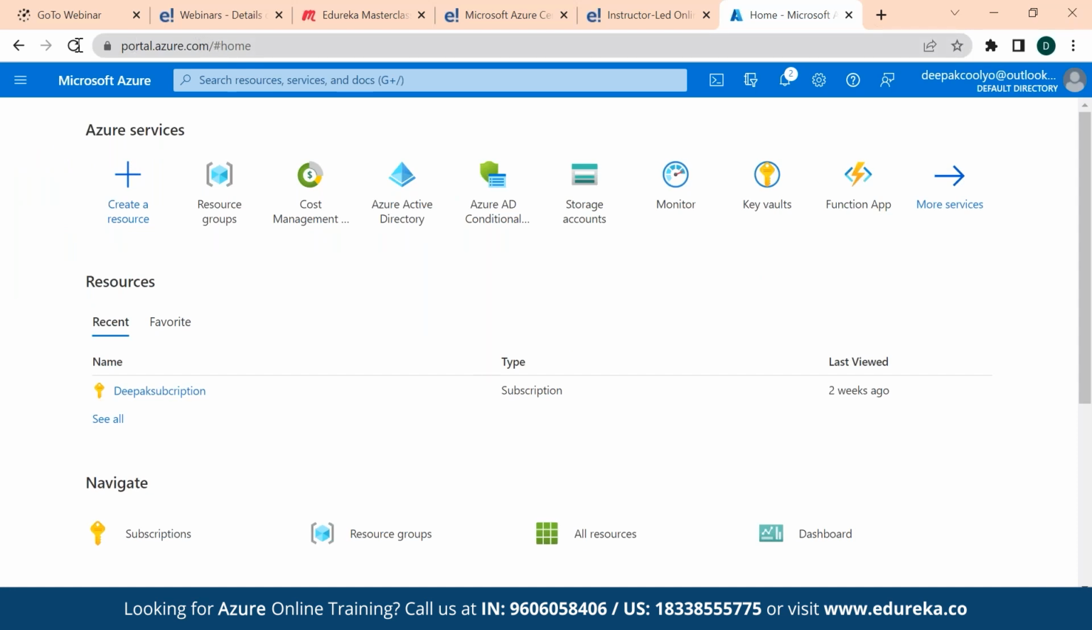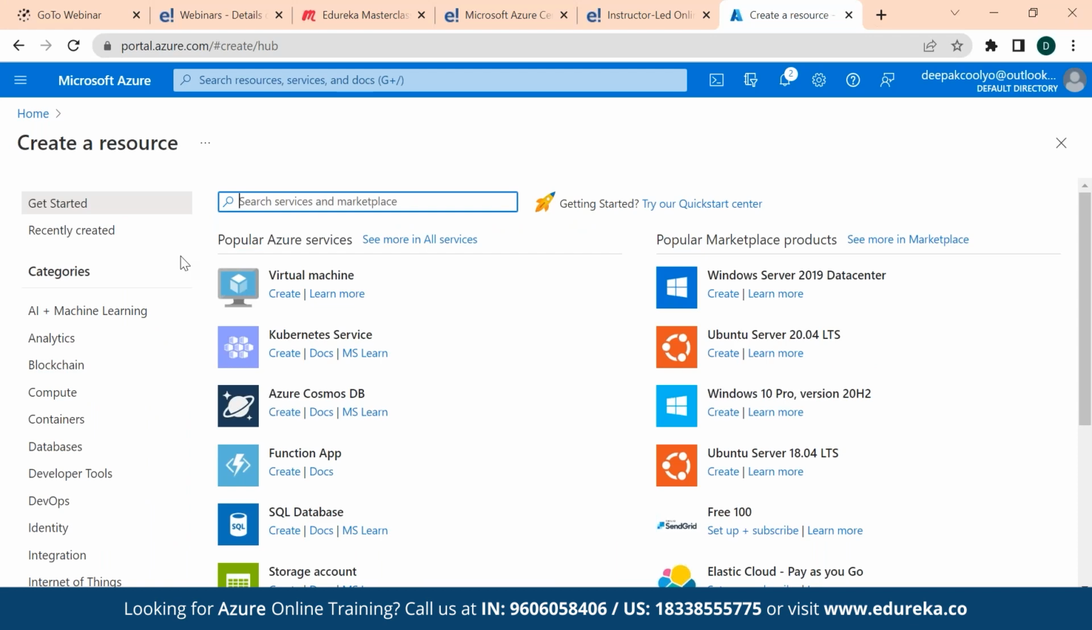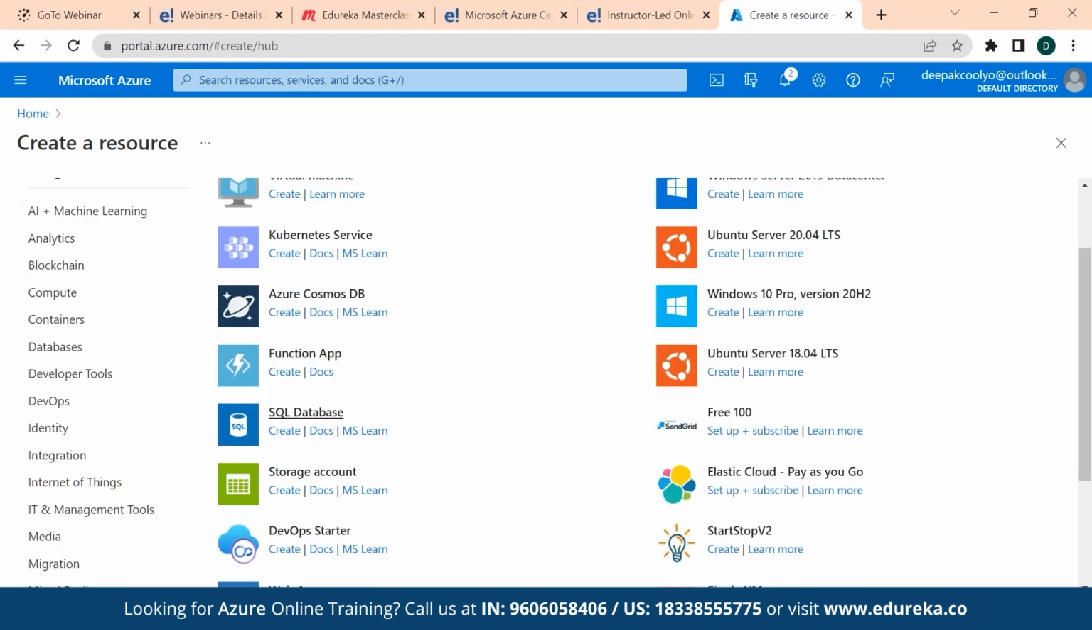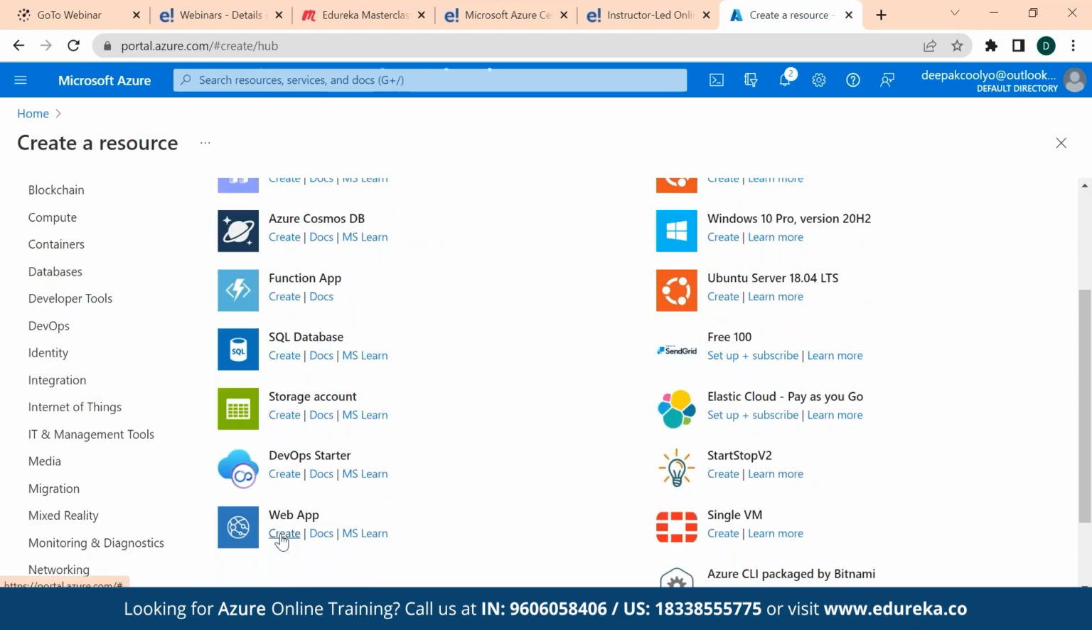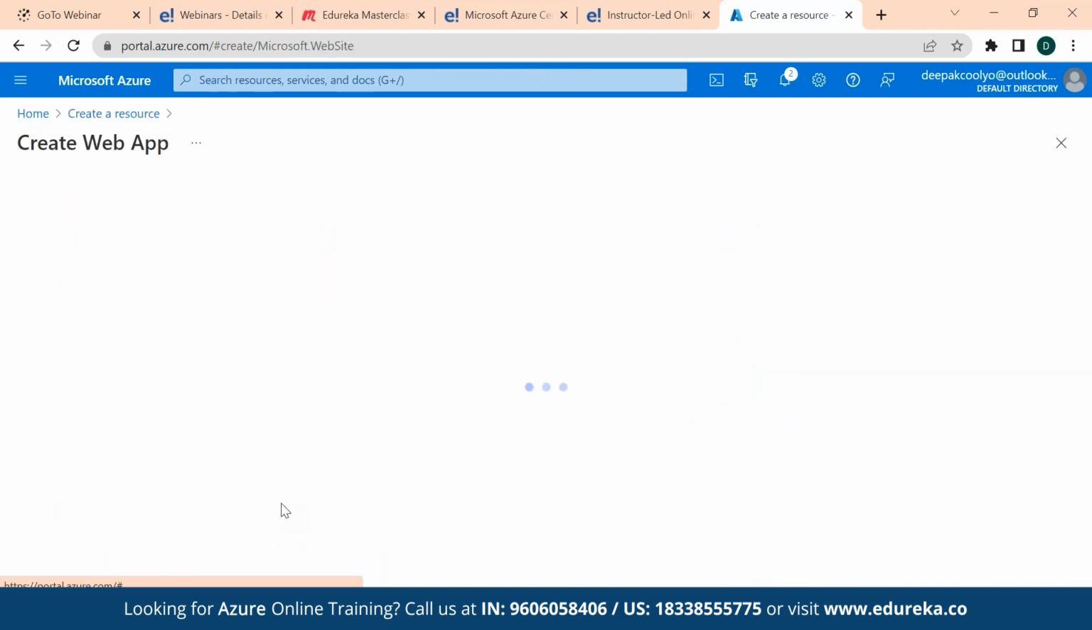You see portal.azure.com is the page here. Let's say I want to create one website with the name Edureka demo testing 123. That's the URL name I want to use, and I want to go live directly. Let's take a look at how I can do it. Here I'm going to create a resource. Remember, I'm going to create a resource, not a resource group, because the resource group is something that I have already created.